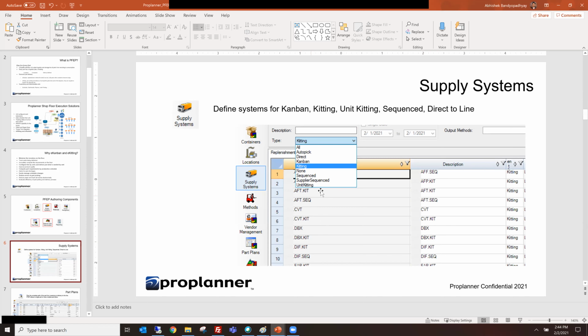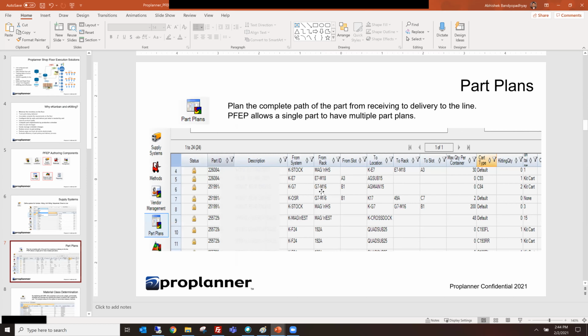So this is important for us in terms of defining the part plans. As I said, the same part could be received in multiple locations, and the same part could be consumed in multiple locations. So it's very essential to understand what the source of the part is and give it a unique identifier, and that's what supply systems are. Next is part plans.